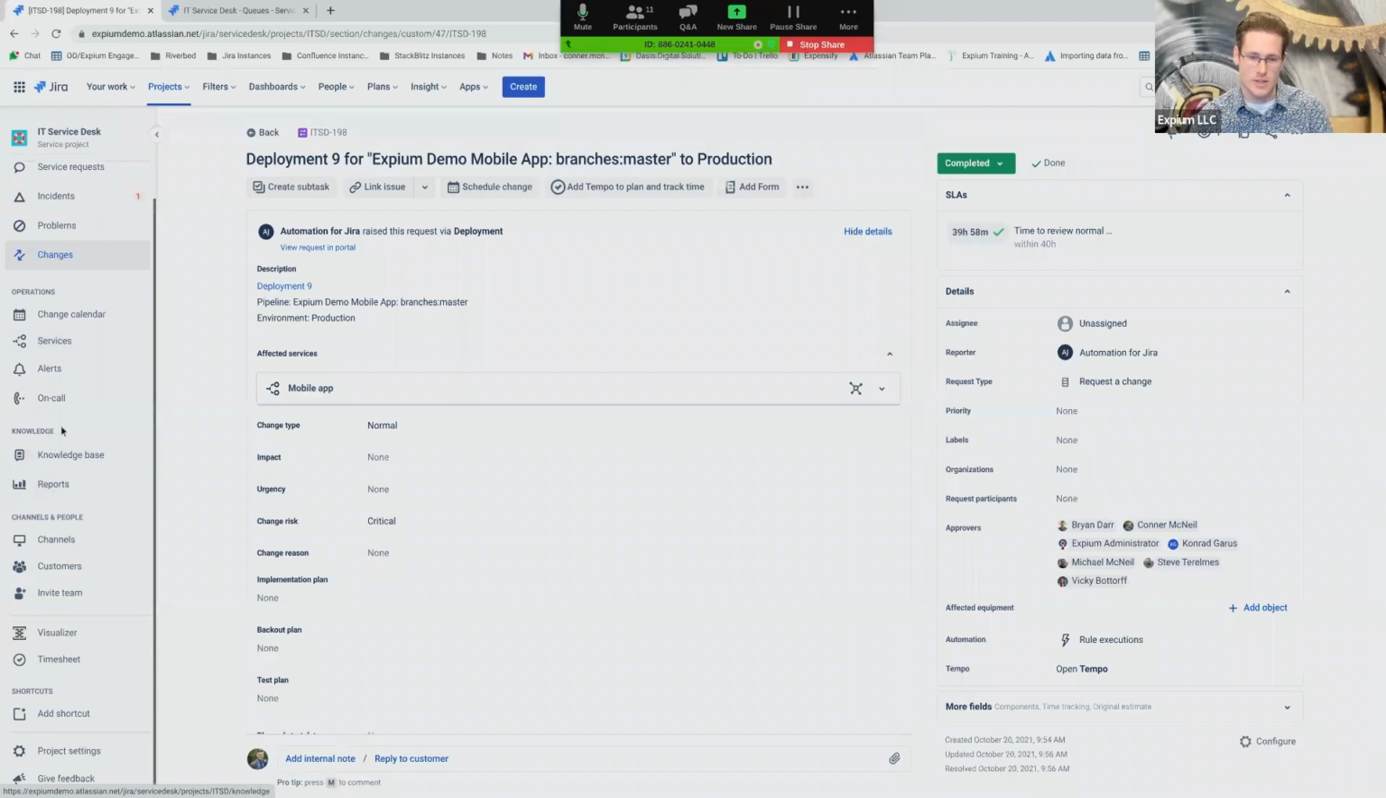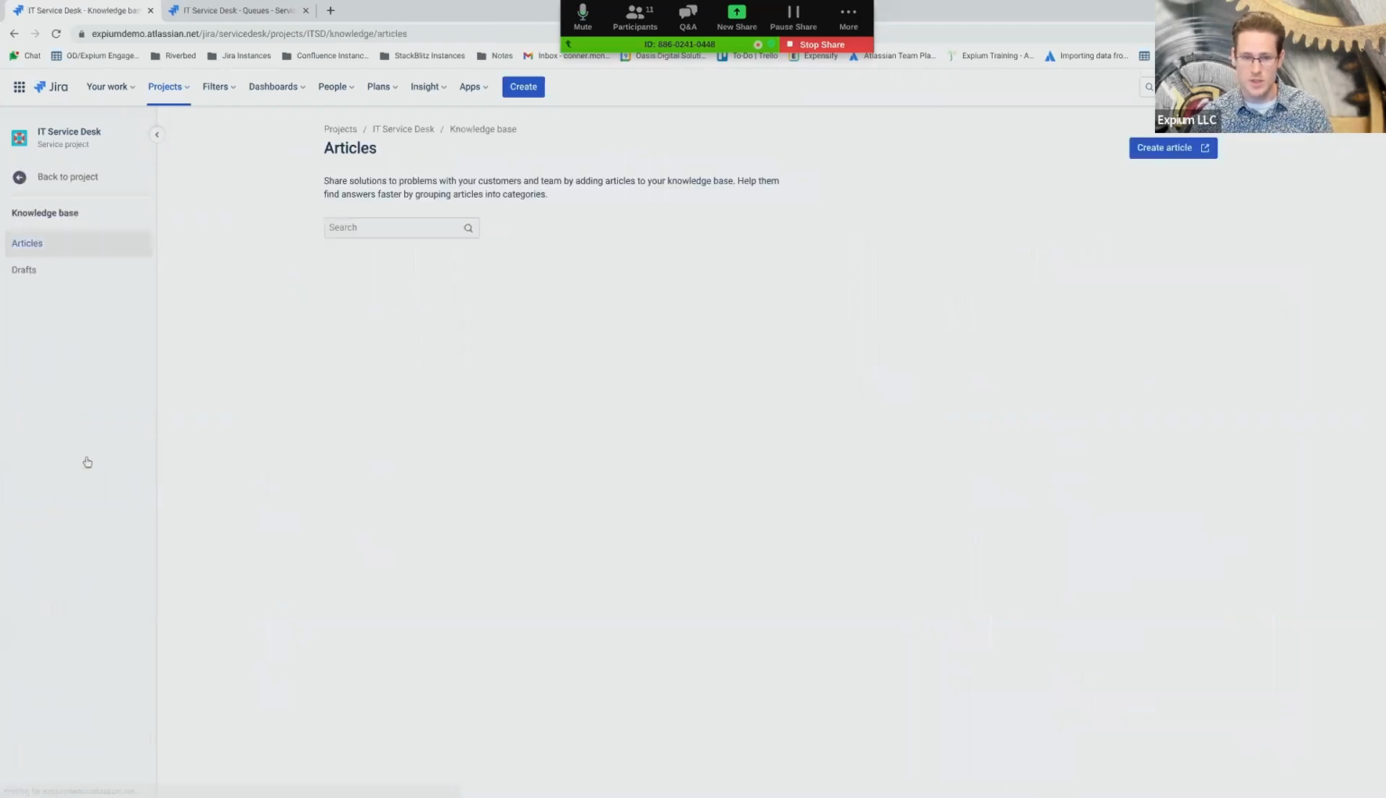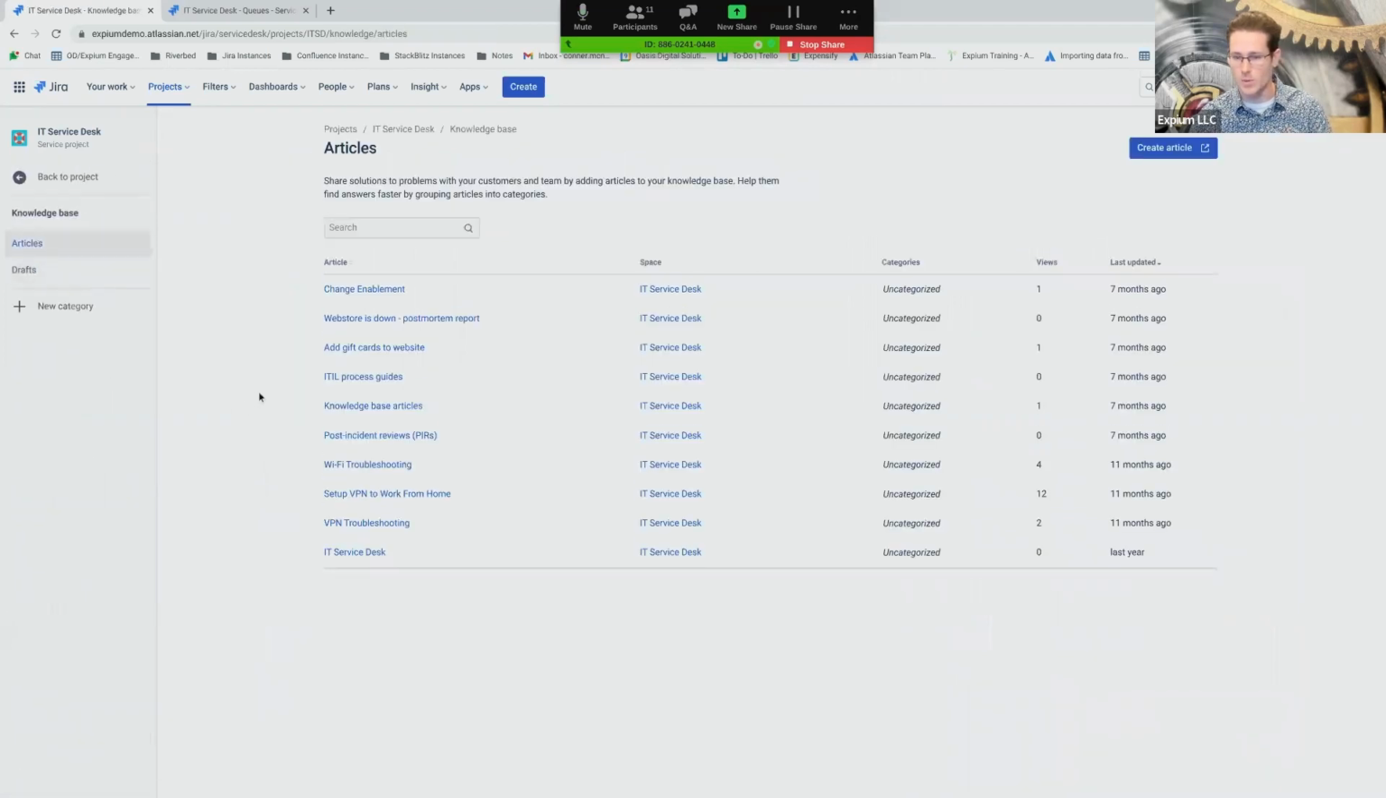Below that, we've got our knowledge section. This is going to be your knowledge base and reporting sections. And these are really critical as an agent to be able to check back and see what's happened before. Is there things I can check on? Post-incident reviews, I can look at post-mortem reports that have happened. Maybe a ticket comes in asking, how do I add gift cards to the website? Well, we've got an article for that, and we can just send that article directly to the customer.